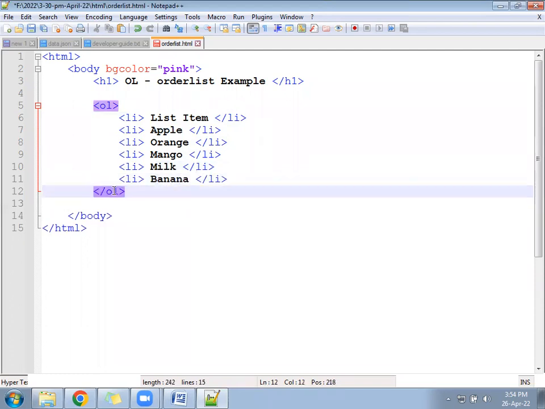Save it. After saving, again you can run this file. You will find 1, 2, 3, 4 will come.